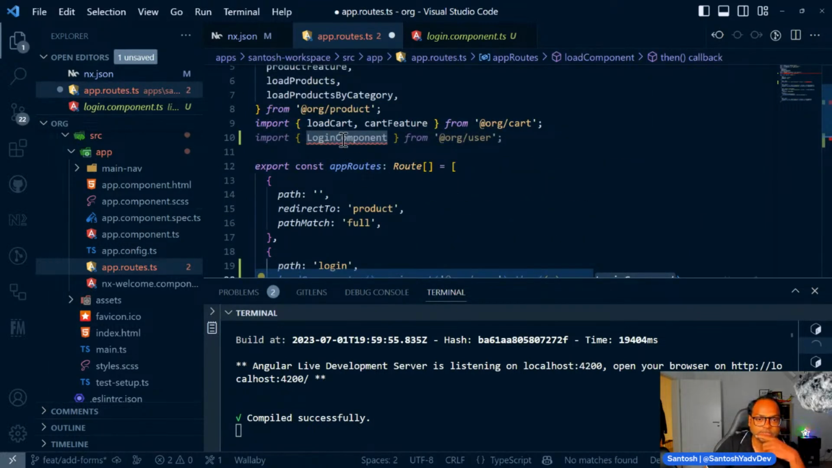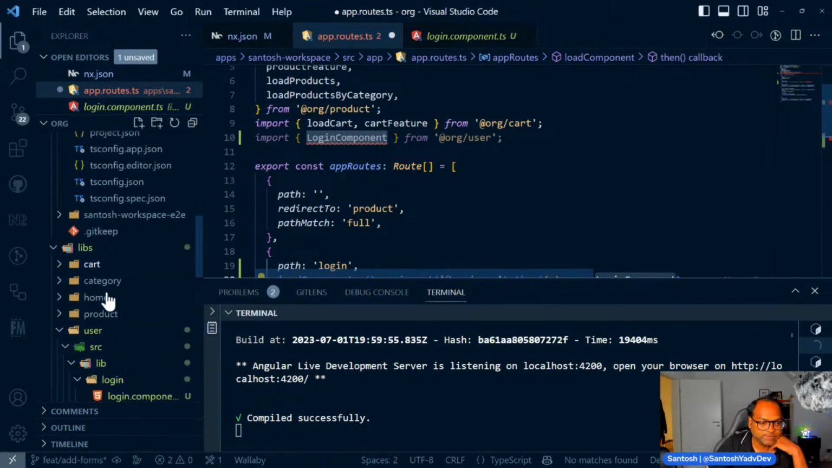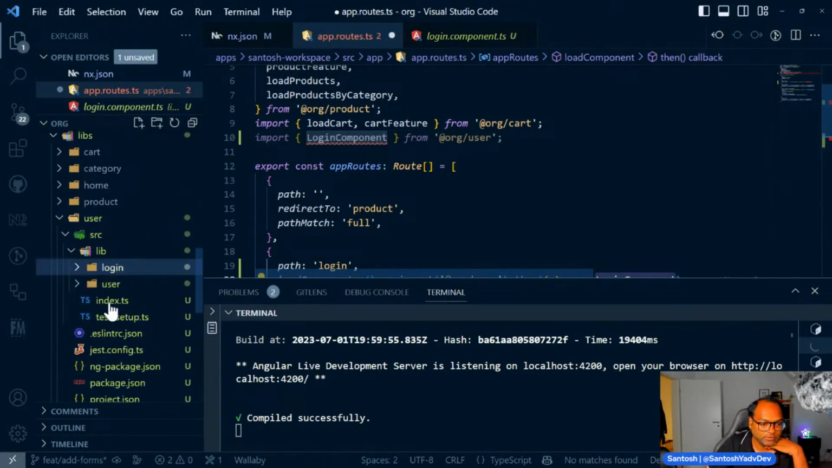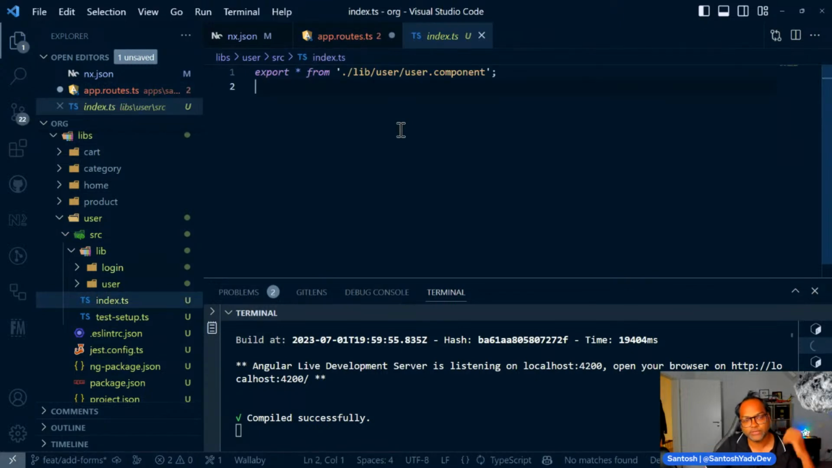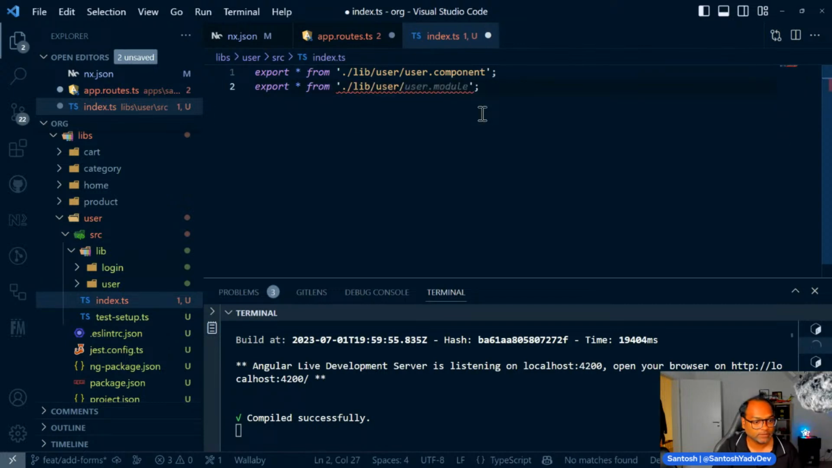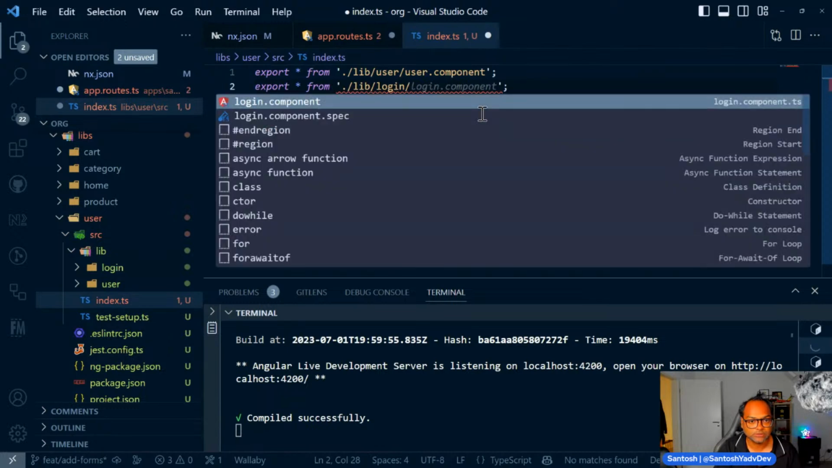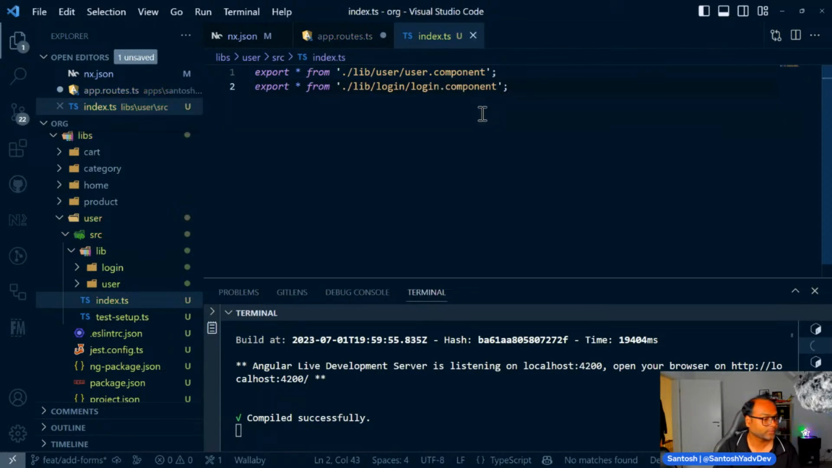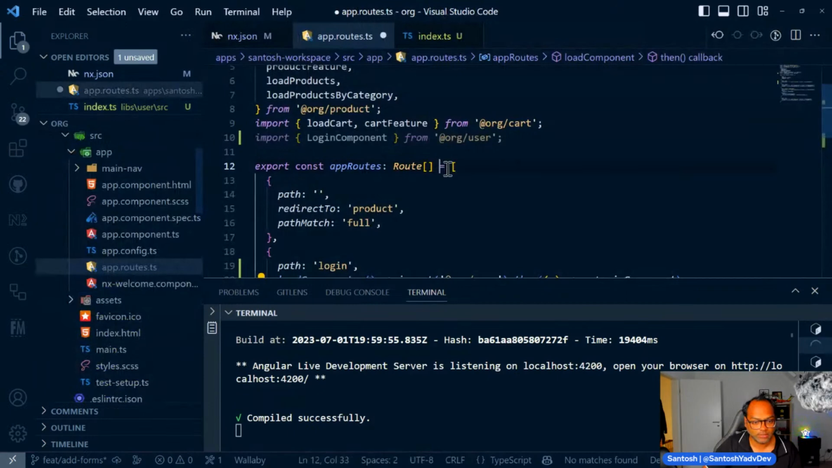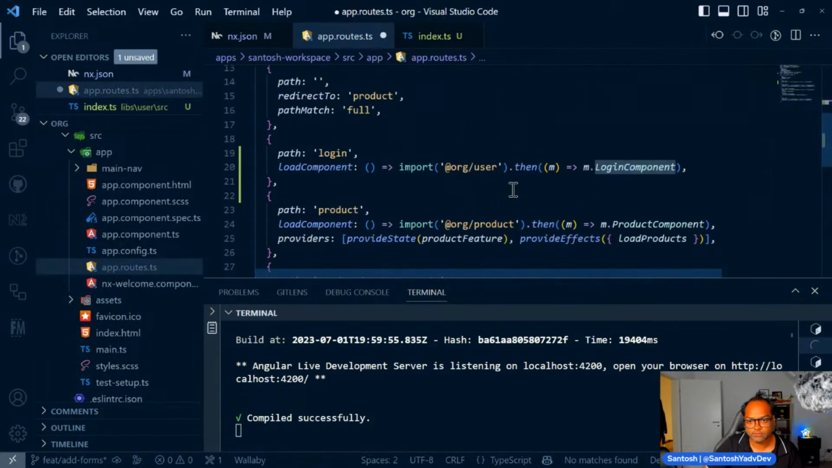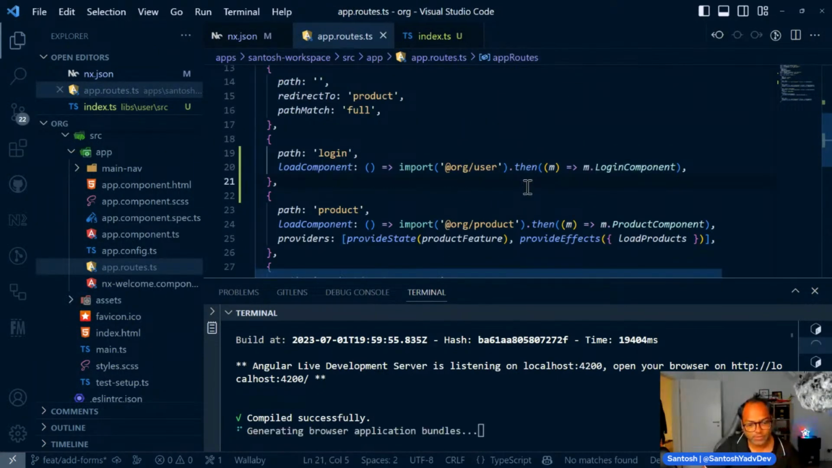So we added this, but you can see it is giving me some errors because we forgot to do one more thing, which is exporting this component. So it's export star from, no, it's login, right? So it's login slash login component. And it should work now. So login component, login component.